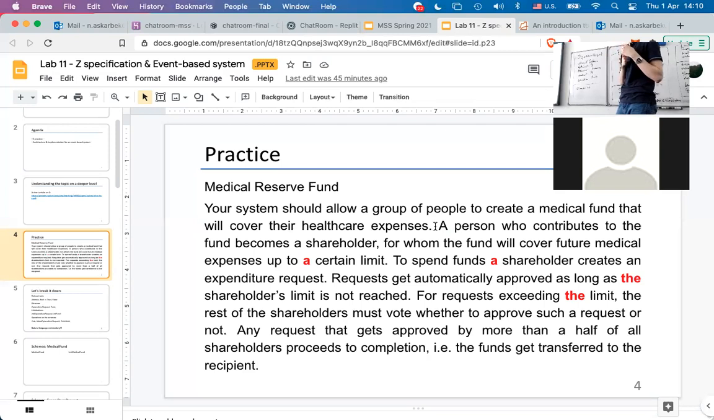Why? What if I create an expenditure request below the limit? What happens to such a request? Money transfers automatically, right? Should we keep track of such expenditure requests, or do we still create it as an expenditure request? Or not? Yeah, depends.